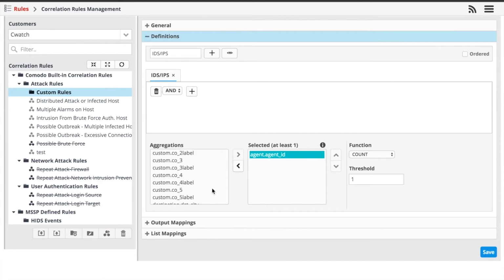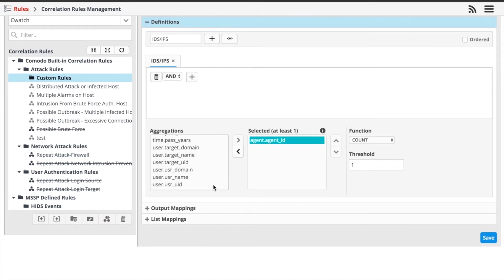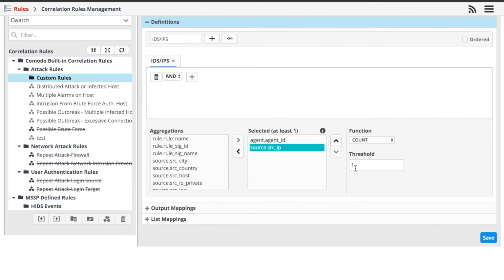And I'm going to enter agent ID, and I'm going to select source IP, my threshold. I'm going to set my threshold for 20. And what this rule is actually saying is that the source IP, based on an IDS or IPS triggered event, that has an interval of 20 times, this rule is going to fire. I'm going to go ahead and save that.